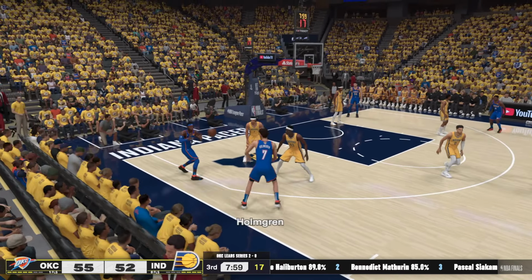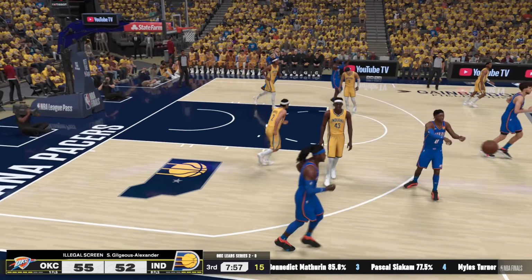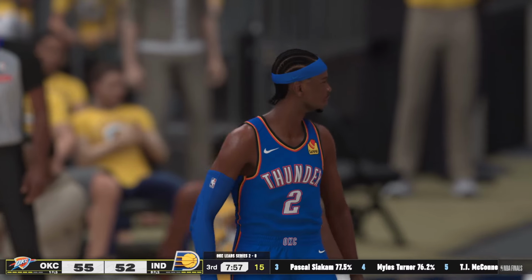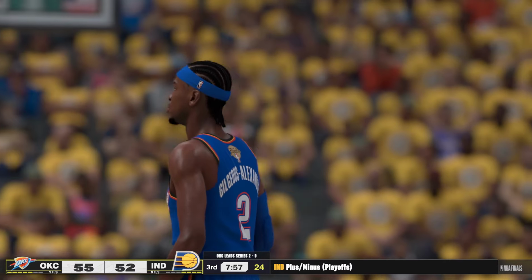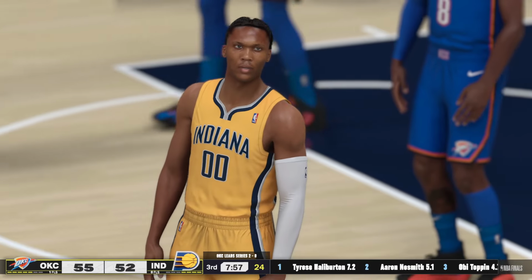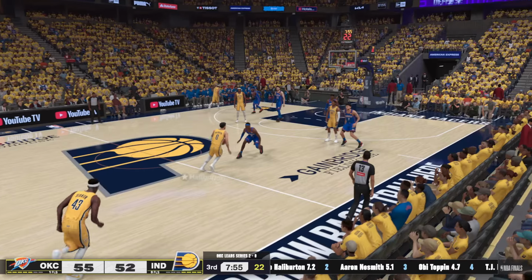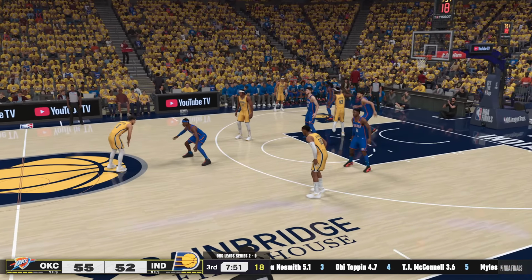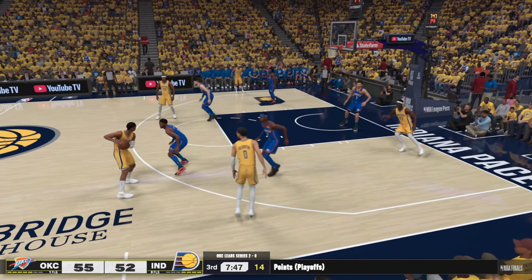Pass to Holmgren. And there's the whistle. Illegal screen. And guys, point of emphasis for the league is to really crack down on illegal screens. Yeah, he might have gotten away with that a few years ago, but not anymore. No way. Now you've got to be stationary on those screens. No extra hips or elbows, or they'll call it. Now, here is Halliburton. 25 points in the game.